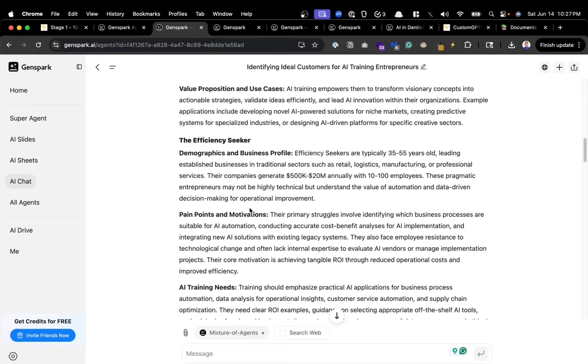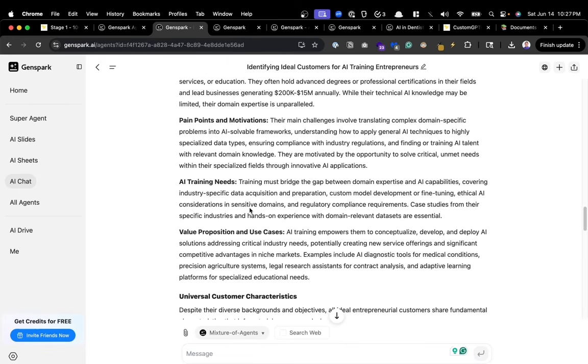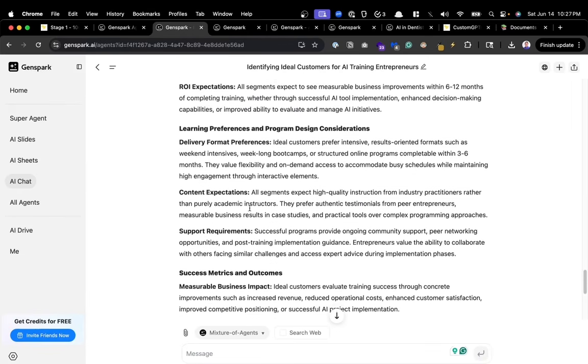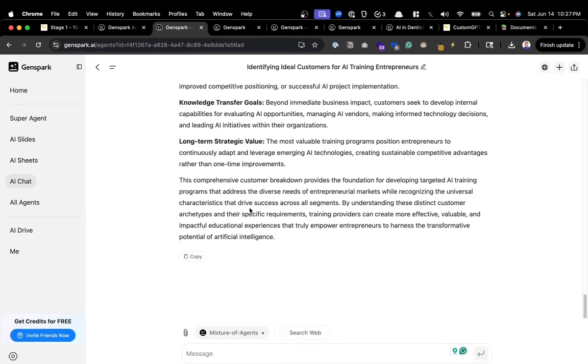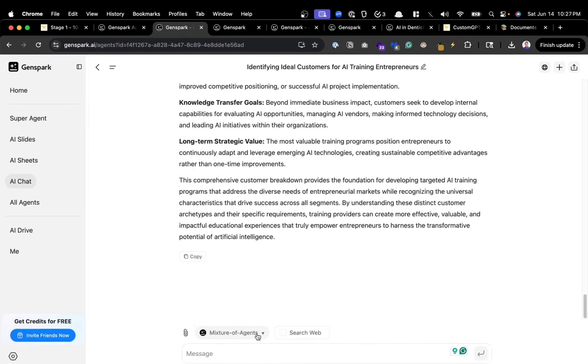It is so comprehensive as far as the methodical thinking that it does. This is why it far surpasses what ChatGPT can do, and makes it a very powerful tool and gives you such an insane competitive advantage. So that's the mixture of agents. You could, again, choose a model and have it do a thing. You can also have it search the web here.